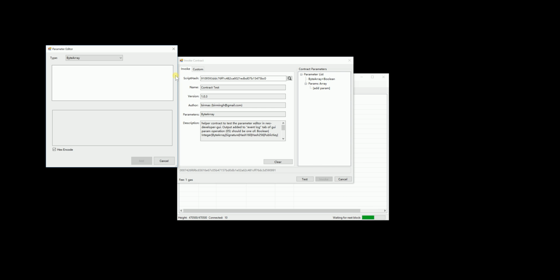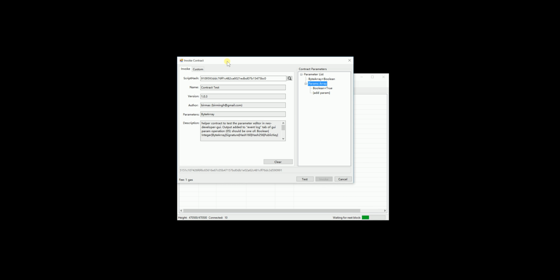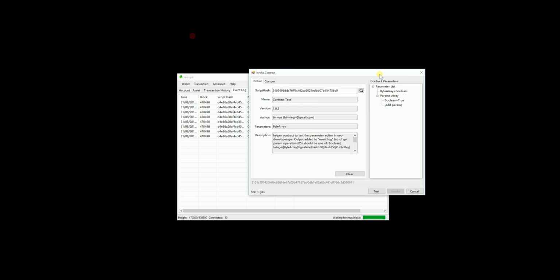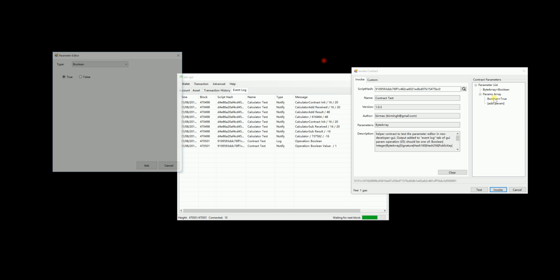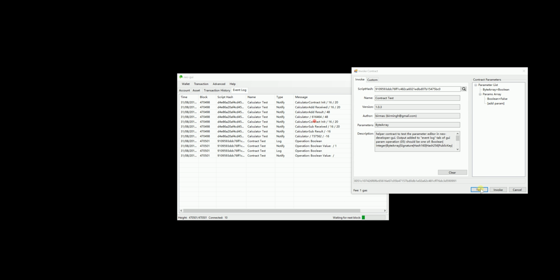So simply double click, specify a boolean, so that's what I'm going to send. We'll send a true. I'll just move that so we can see the event log come through. And when I test, I've received a callback from the contract saying boolean value 1, great. We can just as easily switch that back to false, and I'd expect to see nothing or false. Great.